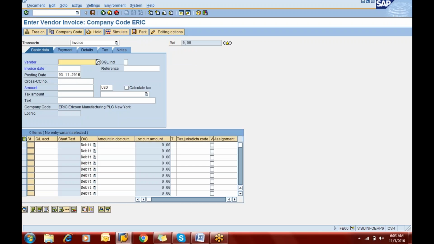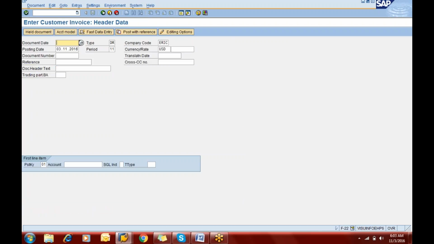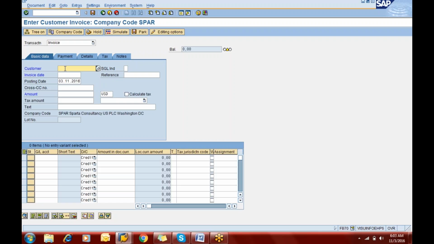So we can see multiple line items on the same screen for your vendor. On the same line, it is saying that when you are going to post the sales invoice, one way to post it is transaction code F-22, where you can just post the AR invoice for your customer, and another transaction code which you can use for the posting of AR invoices is FB70. So here we have to provide the customer number, and for the same customer we can see multiple line items on the same screen.